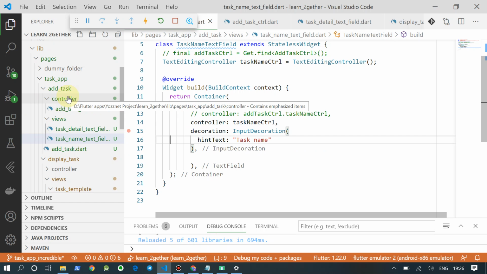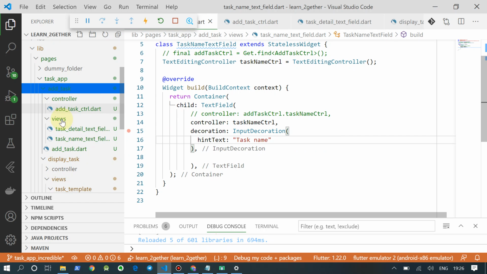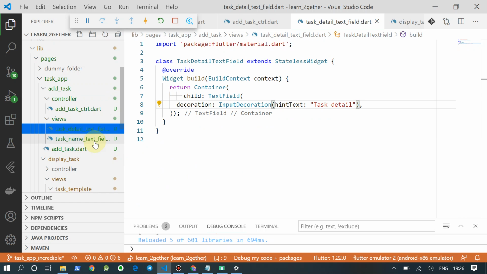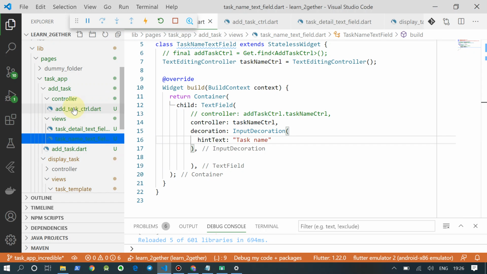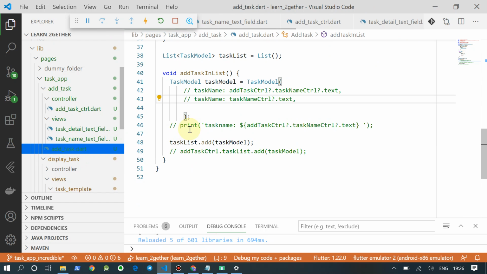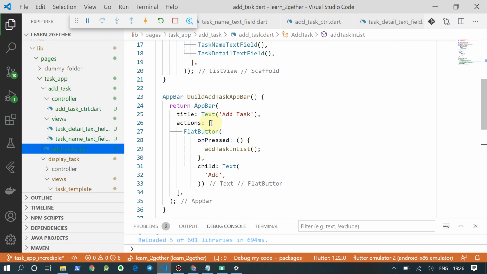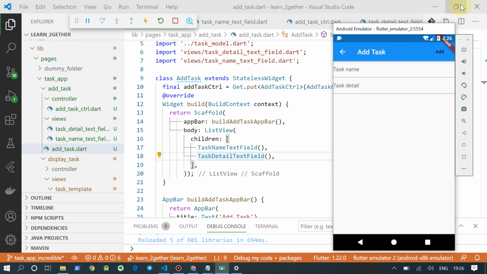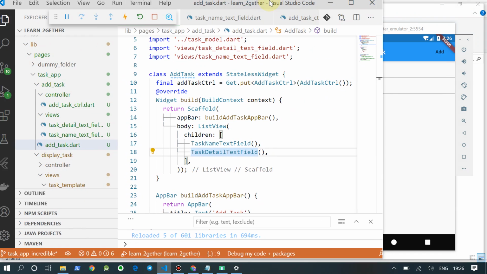Okay, so yeah, I have made the add task page. I have made these two views: task name text field and task detail text field. And in the add task page, I have called these two text fields that I prepared. Now, this is how the app looks right now. Let me rearrange it.